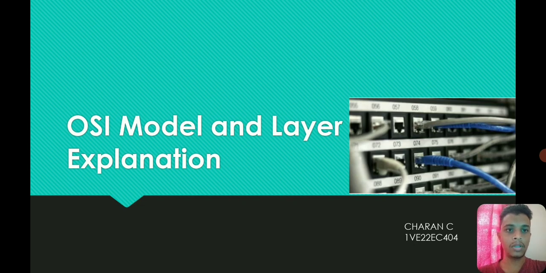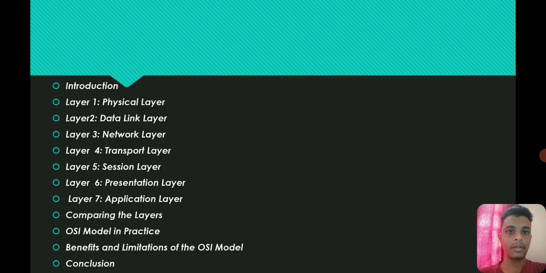Discuss the OSI model and layer explanations. In this video, you are going to see Layer 1, the physical layer, Layer 2, the data link layer, Layer 3, the network layer, Layer 4, the transport layer, and Layer 5, the session layer, and the presentation and application layers, and comparing the layers and OSI model in practice, benefits and limitations of the OSI model, and at the end, conclusions.